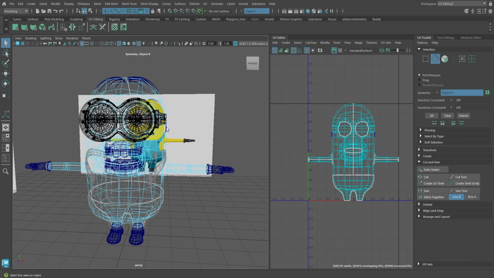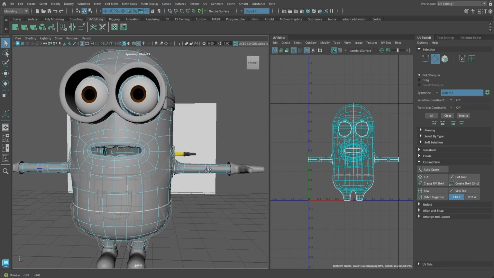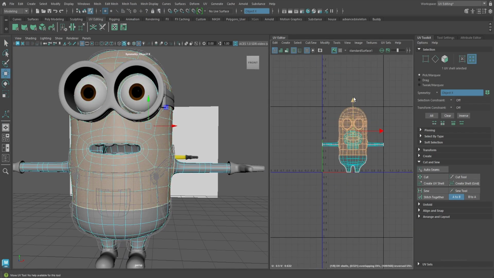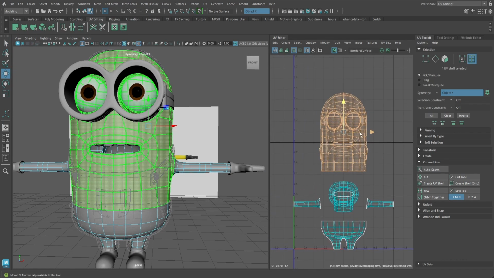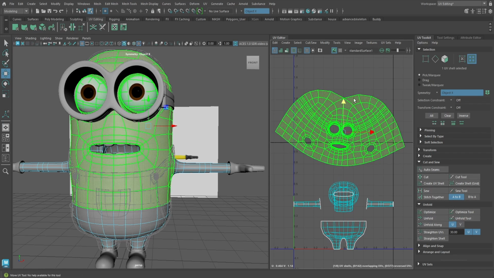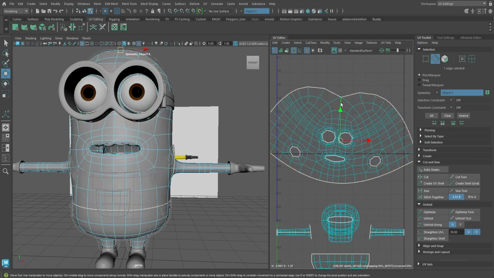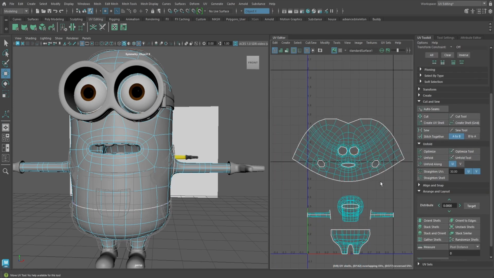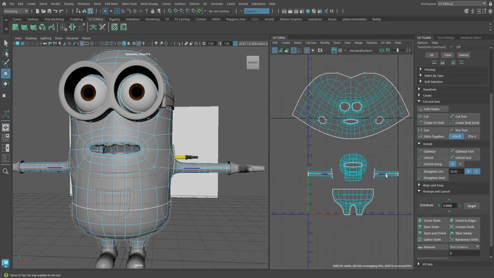Now let's select the shell of the Minion's head. And let's move it up. And let's unfold it. And let's select one of the edges in the middle. And let's go to Orient to Edges. That'll make it straight. Let's turn off the Symmetry tool.